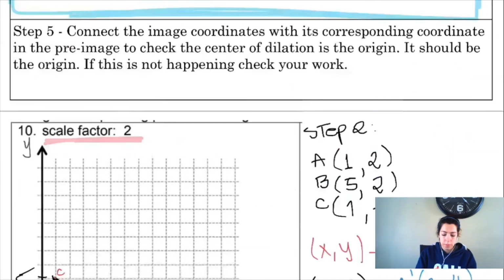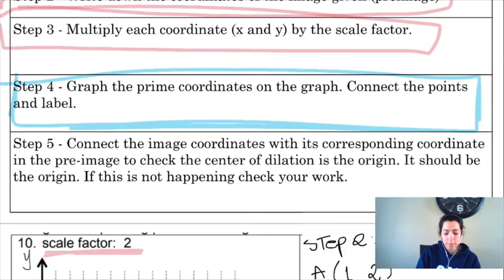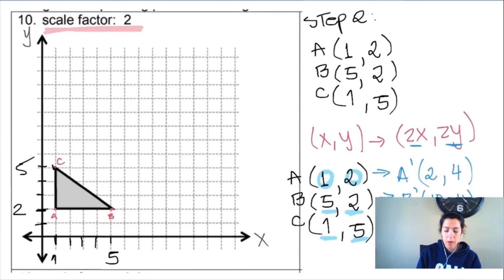Okay. So let's graph A prime, B prime, C prime on the coordinate plane. The first point that I'm going to graph is A prime, 2 comma 4. So 2 comma 4.